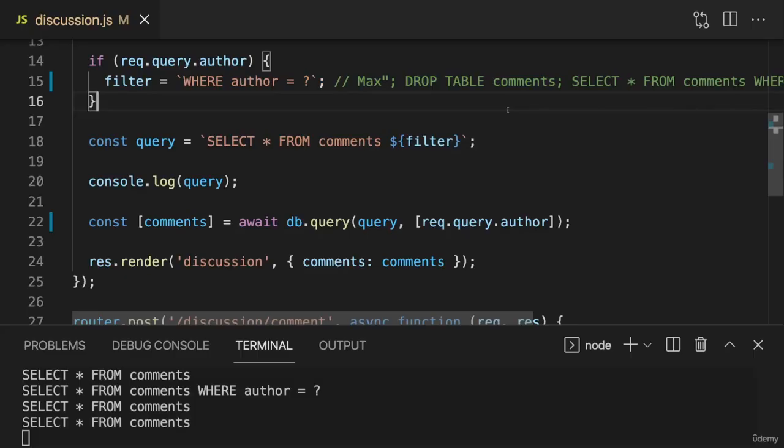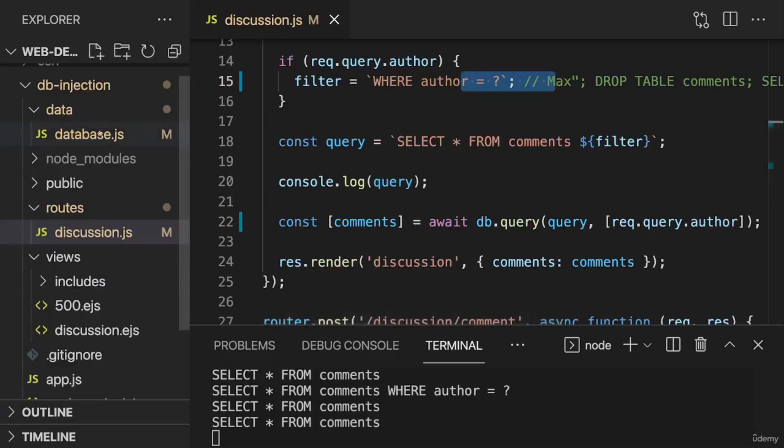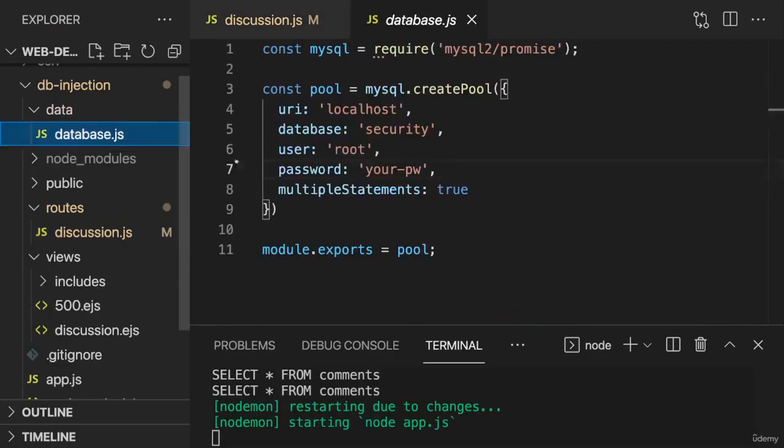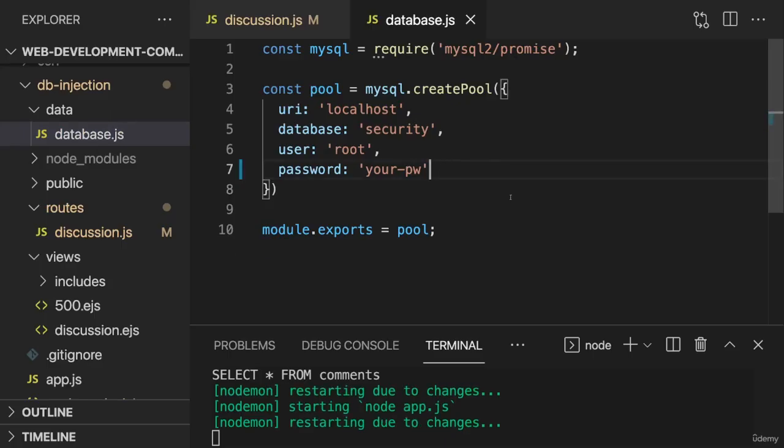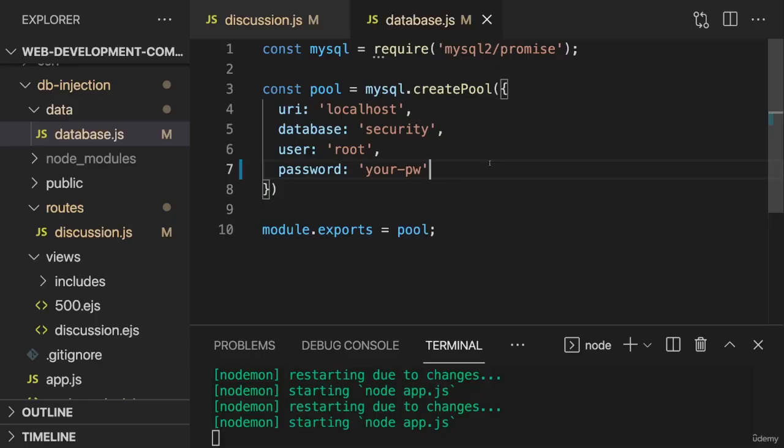And actually the MySQL package also has another protection step, which I had to disable to show you this example here. You should always use these question marks for adding values into your queries, but in addition, what I did before in this database config I gave to you is here in this config, I actually set multiple statements to true. That is not the default. The default, if you don't set this option, is that it's false.